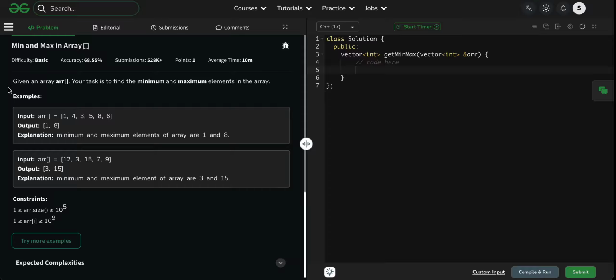The problem is: given an array, your task is to find the minimum and maximum element in the array. The simple approach which always comes to your mind, and if it doesn't, it means you are not writing any sorting algorithms, so here is the hint: we just sort the whole array.